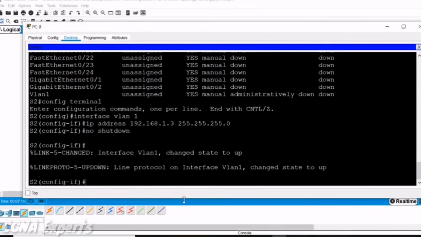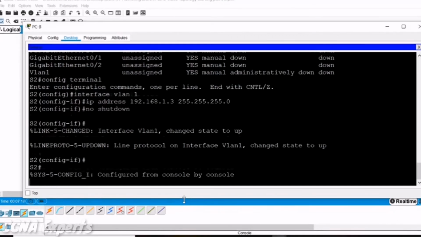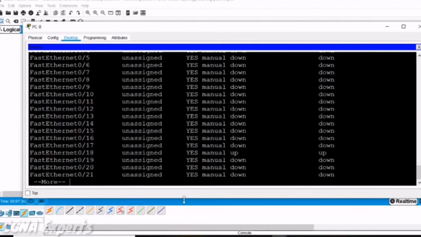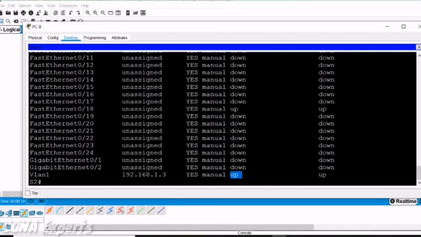From here, I will do Control C and press enter to return to privilege exec mode, and again reissue that show ip interface brief command to examine the interfaces. Press my space bar, and at the end of the output I can see that interface VLAN 1 has been assigned the IP address 192.168.1.3, and the state of the interface is up.